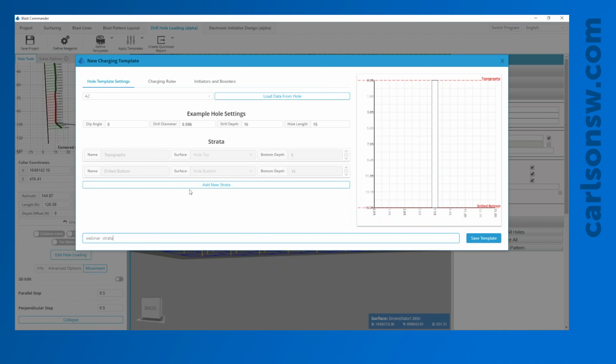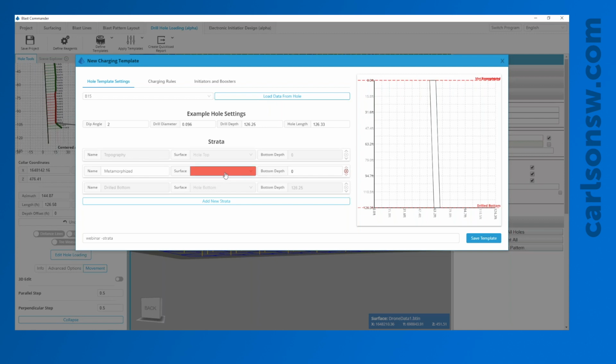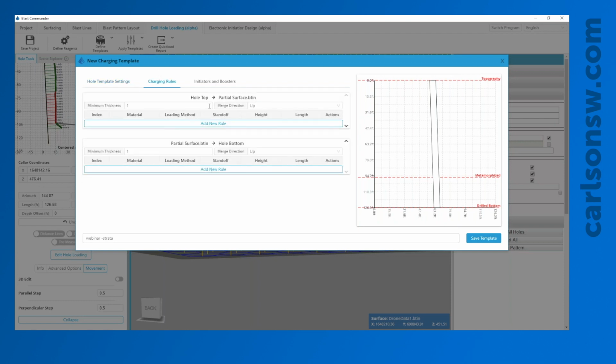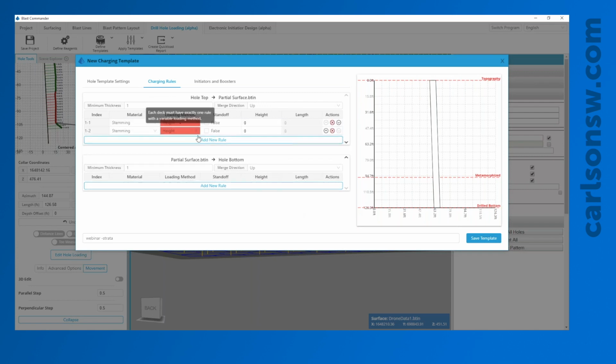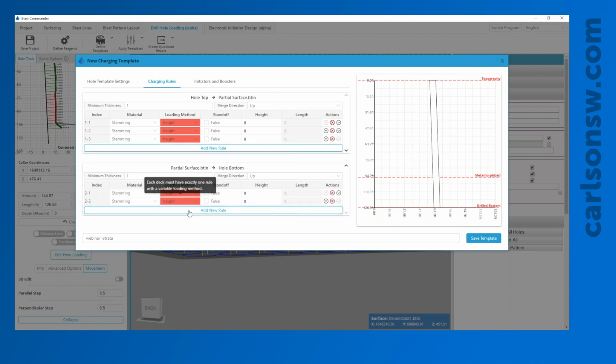webinar strata. And what we could do is, if we go to a hole that is in that strata and load it, and maybe we would want to add that strata in. So I'm just going to call this partial surface, load that in. We could see where in our hole that is coming into play. And so when we switch to our loading rules, we'll have two different rules we'll have to set up. One from our hole top to that surface we've inserted, and then one from that surface down to our hole bottom. And so let's add in 3 for each of these.